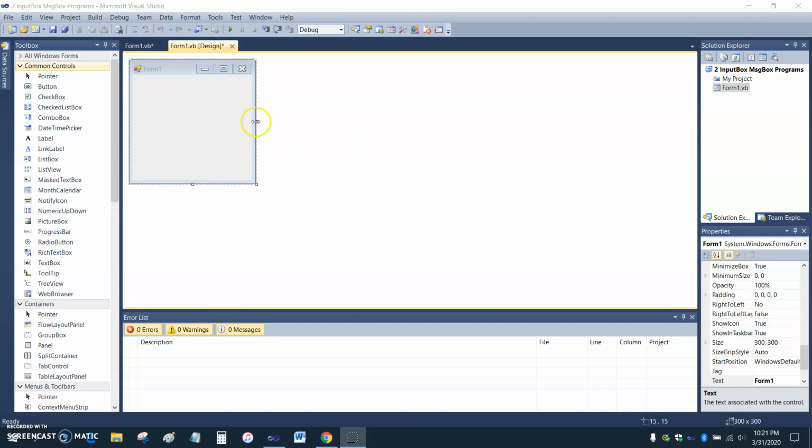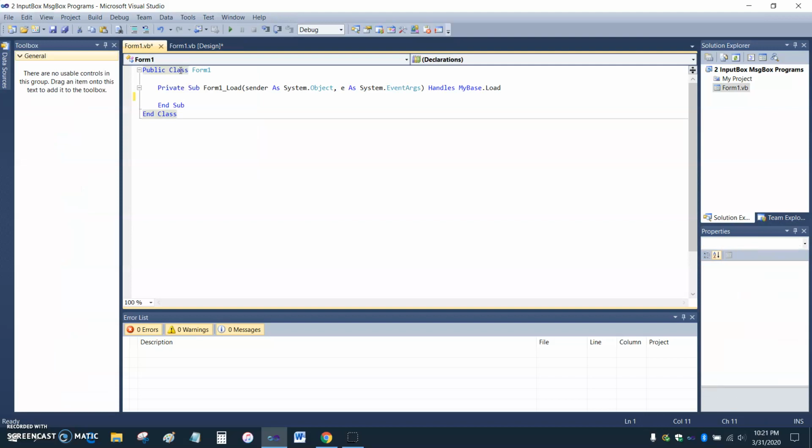So we just need a form here. We don't need any components on it because this is only using input boxes and message boxes, and they're only done in code view. So we want the program to start when the form loads. If we double click the form, we get the Form1 load event right there.